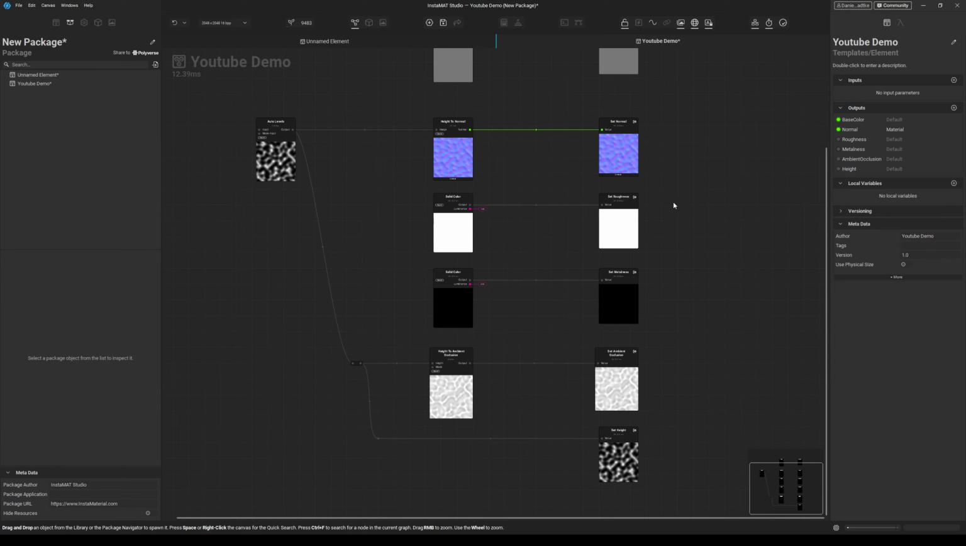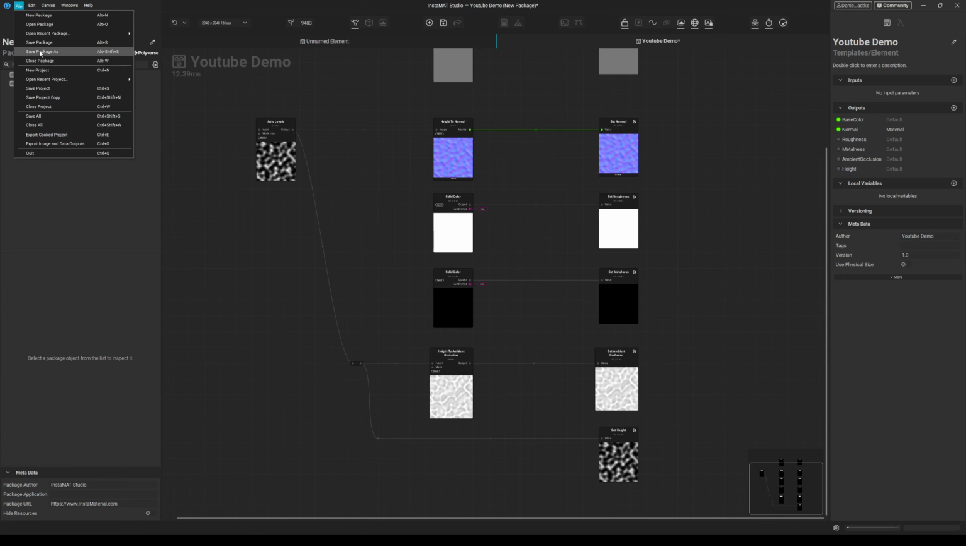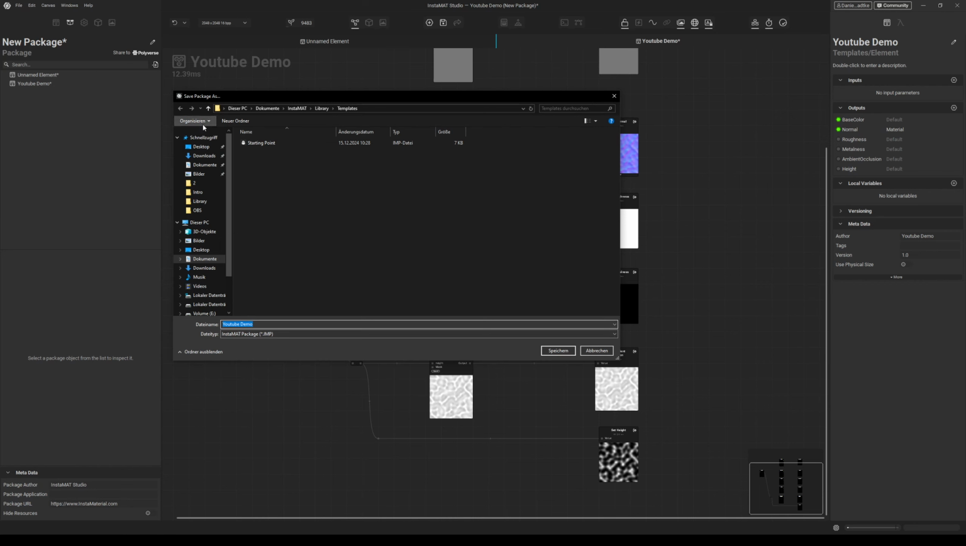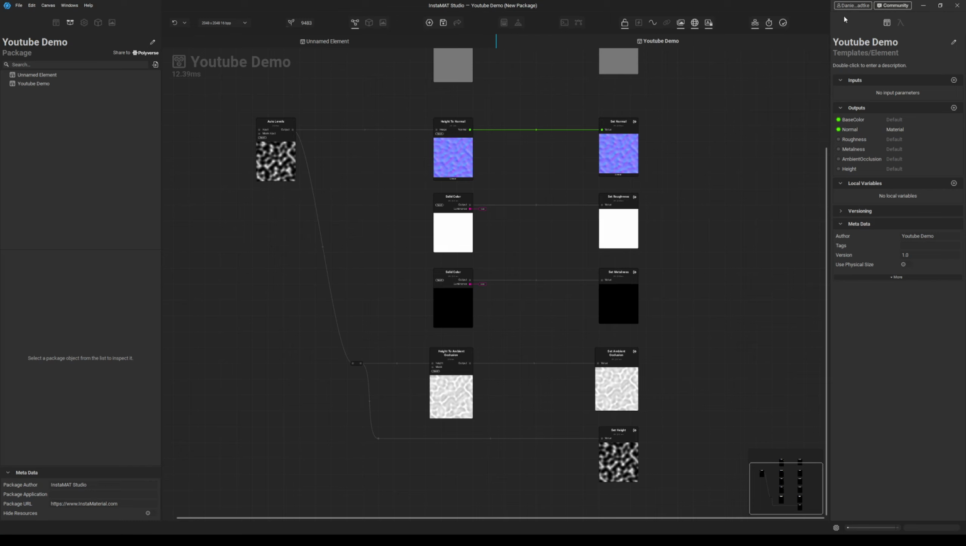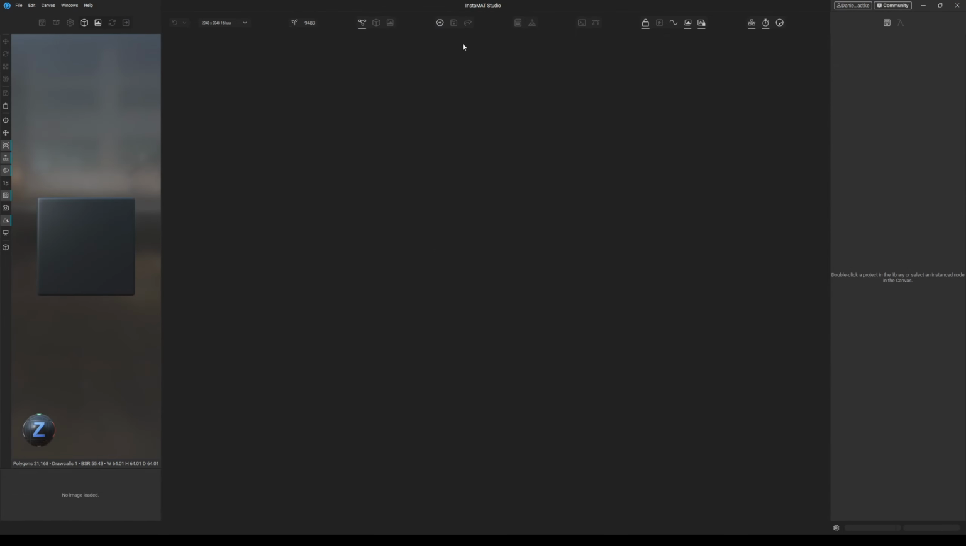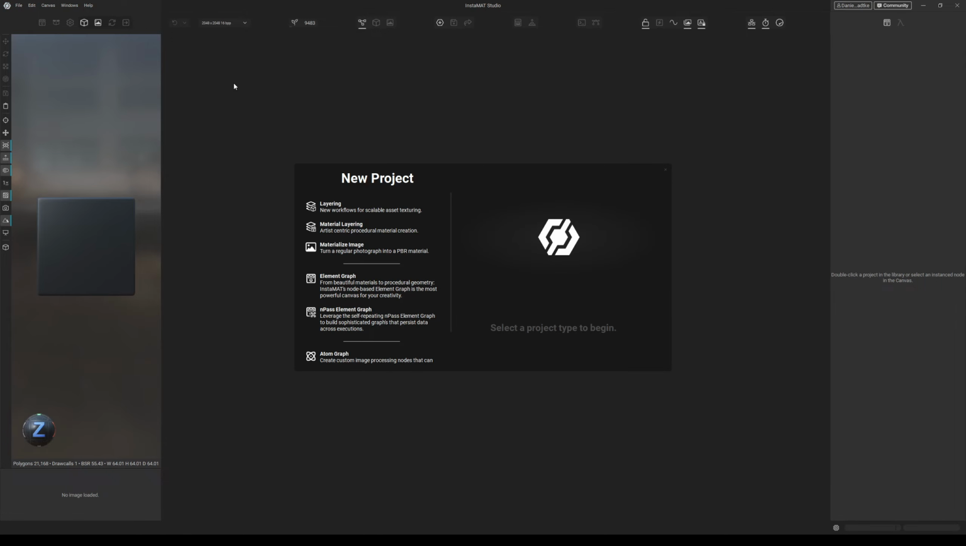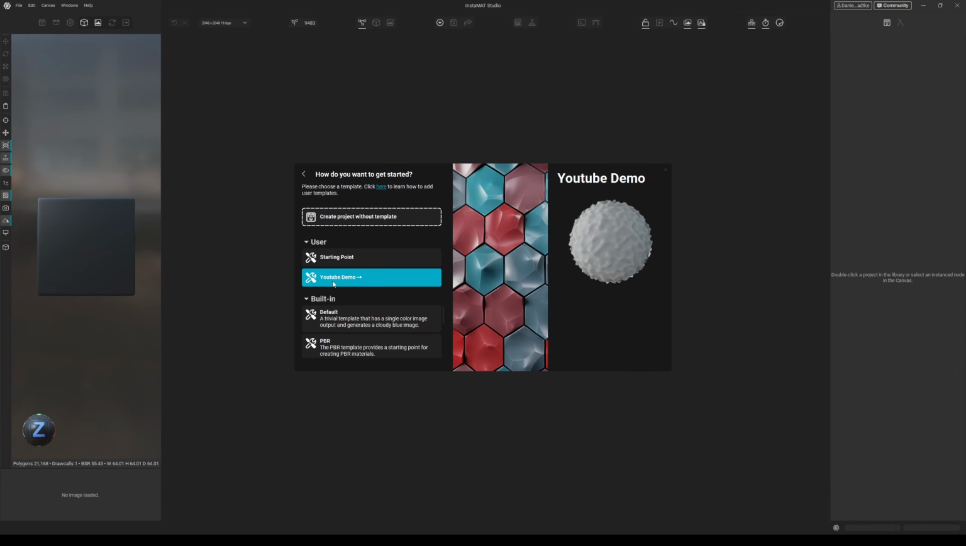And all that's left to do now is you go to File and Save Package As. And as you can see, I already am in Documents, InstaMAT, Library and Templates. So you'd have to save it in the library folder, but I like to have it a bit more ordered, so I have a templates folder here. And yeah, then we just need to save it. So what's left now, we need to restart InstaMAT. And after we restarted InstaMAT, we go to a new project, go to element graph, and here's our YouTube demo.